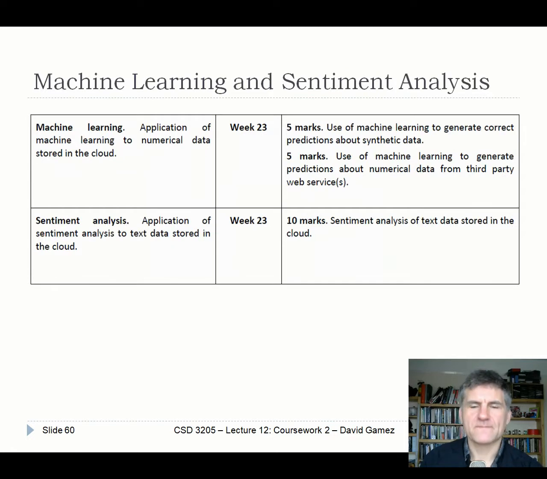10 marks for that. Once that data is in the cloud, you're going to apply some machine learning and sentiment analysis to that. So you're going to use machine learning to generate correct predictions about synthetic data, and also use machine learning to generate correct predictions about numerical data from third-party web services. There's no right answer about the numerical data you've downloaded, because it's probably going to be noisy data. Who knows? But there is a correct answer about the synthetic data. So you'll get 5 marks if you get the correct answer. You probably get half marks if you get the wrong answer. I'll finesse that when I've figured out exactly how to do this.